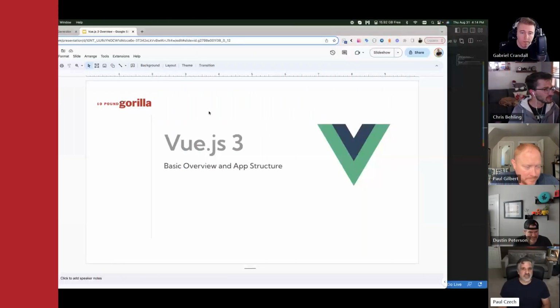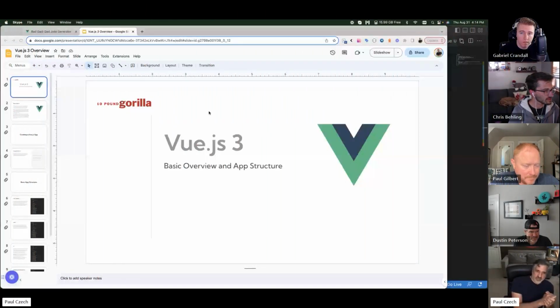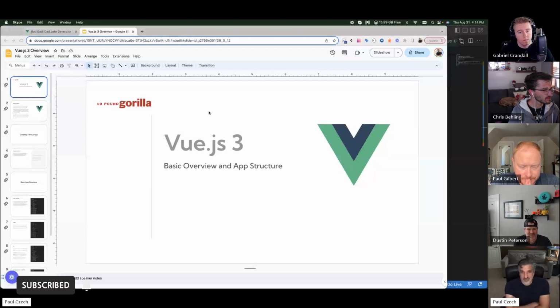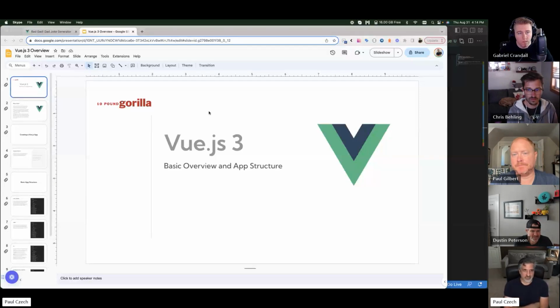Yeah, this is about Vue.js 3. Today we're just going to talk about a very surface level overview of what it is, and then look at a Vue app structure, and then maybe show you an example of how it works within a really simple web page that I built. So let's talk about Vue.js 3.